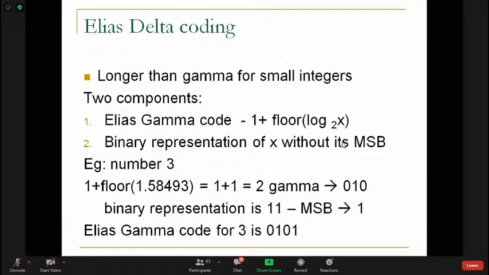We are taking something from gamma, so we are having the advantages of gamma code, as well as representing it in the MSB. So it can be considered as an advanced enhancement over gamma code. The thing is the same, like number 3 I have taken. Again, you can see 1 plus floor of something, that is again 1. 1 plus 1 is 2.